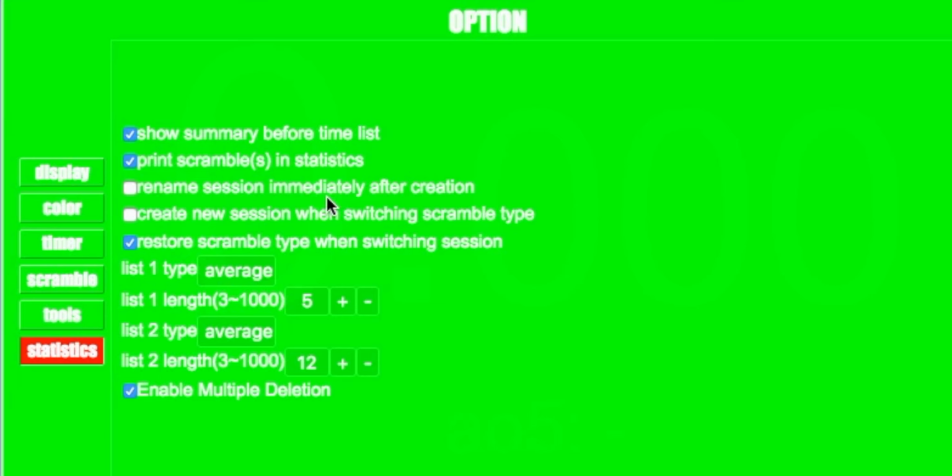Create new session when switching scramble type. That one's not really useful in my opinion, because that would just create a bunch of sessions that you only use once. And then restore scramble type when switching session is really useful, because it lets you have a 2x2 session that is already set to 2x2 scrambles, a 3x3 session that already has 3x3 scrambles, and so on.